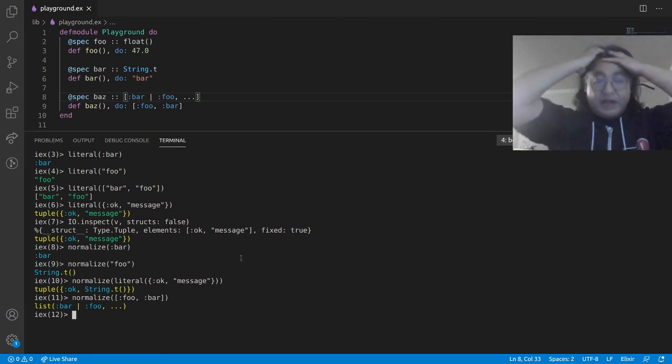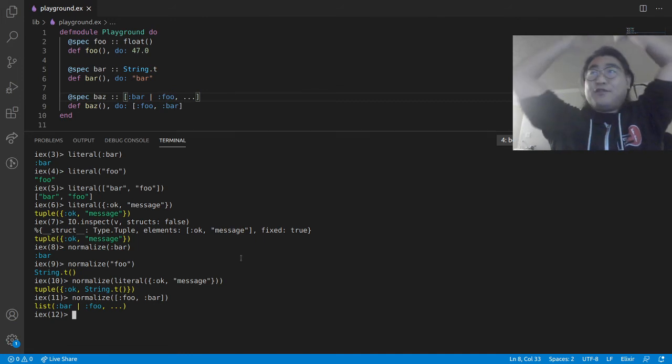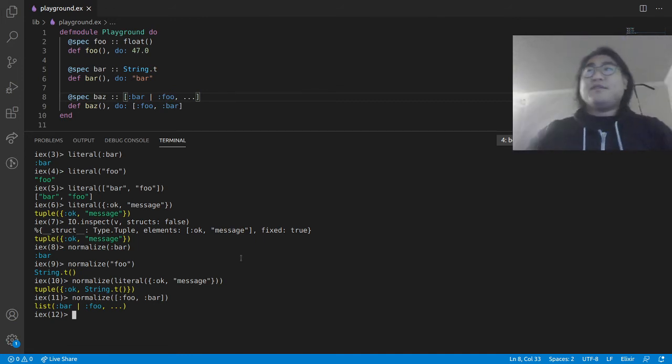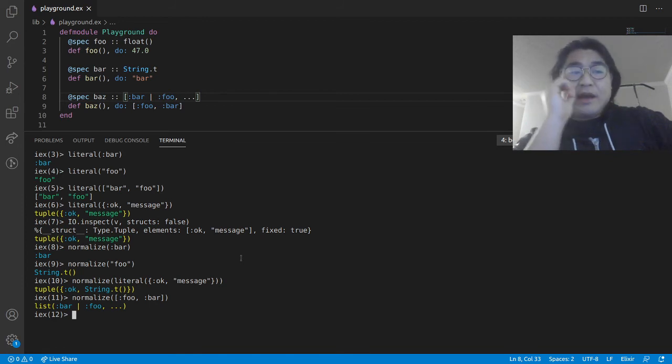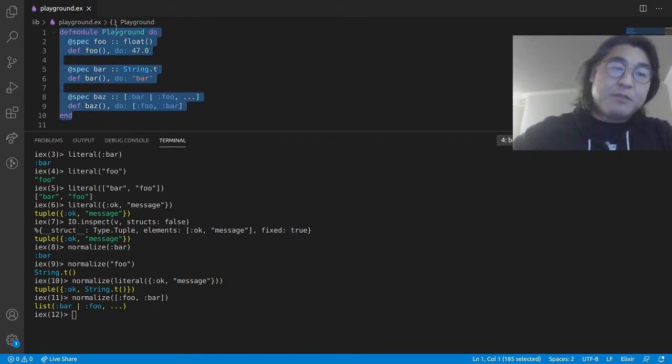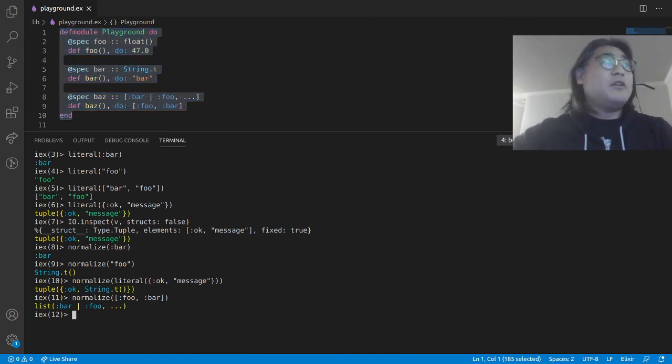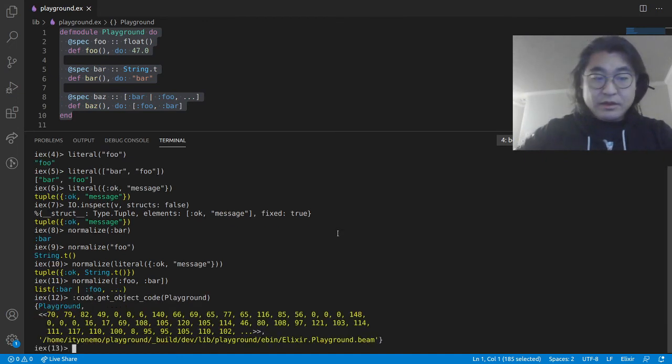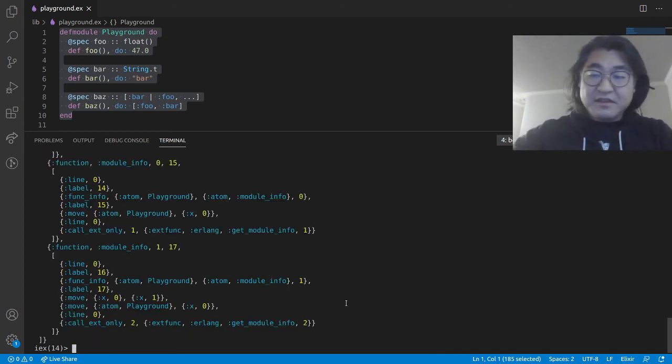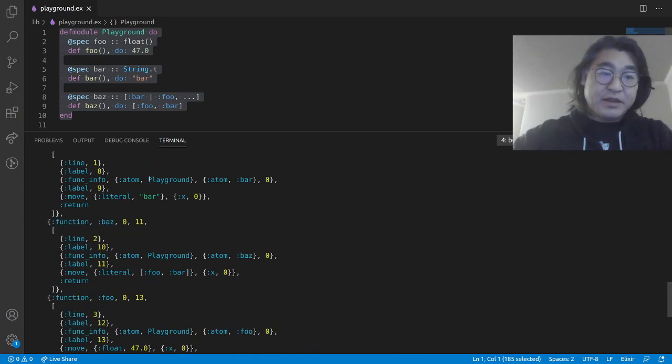But at this point, it still might seem like I'm just doing this for the sake of doing it. And what I want to show you is that if we dig deep into how Elixir and Erlang compiles this module, this is really a justifiable choice. So what I'm going to do is get the object code for this module. So this is the module, the binary, and then the file that it comes from. And then I'm going to disassemble it using the beam disasm module.